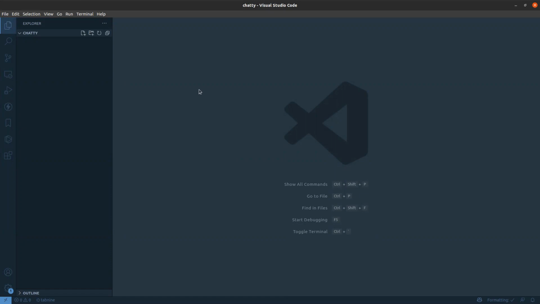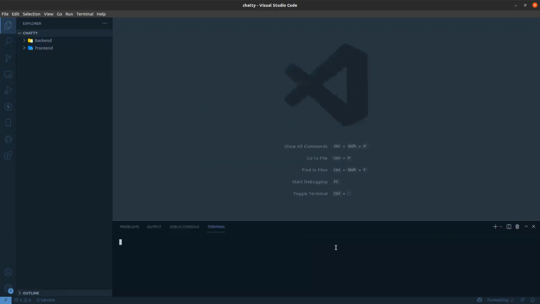This chatty application is built with React on the front end and Node on the back end. So we need to create two folders. First I am creating the frontend folder. The second one is the backend folder, for Node. Here I am opening two terminals: the first one is for the frontend, and the second one is for the backend.